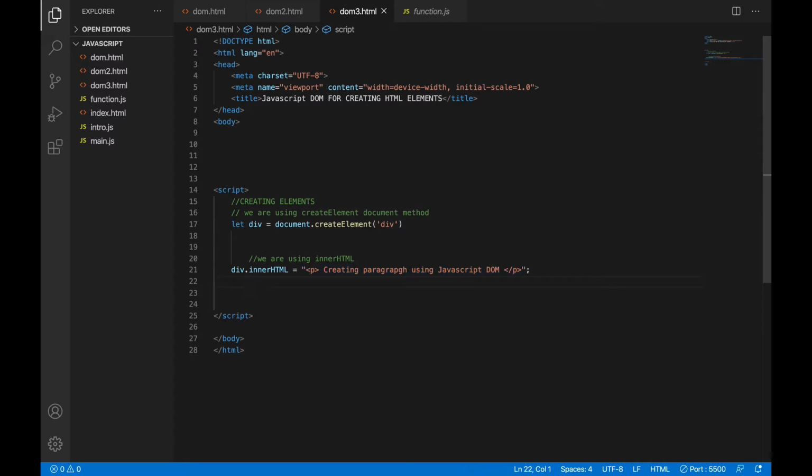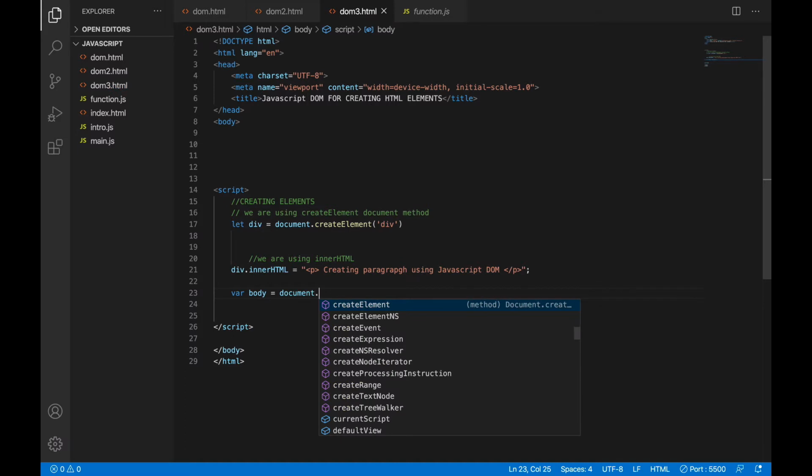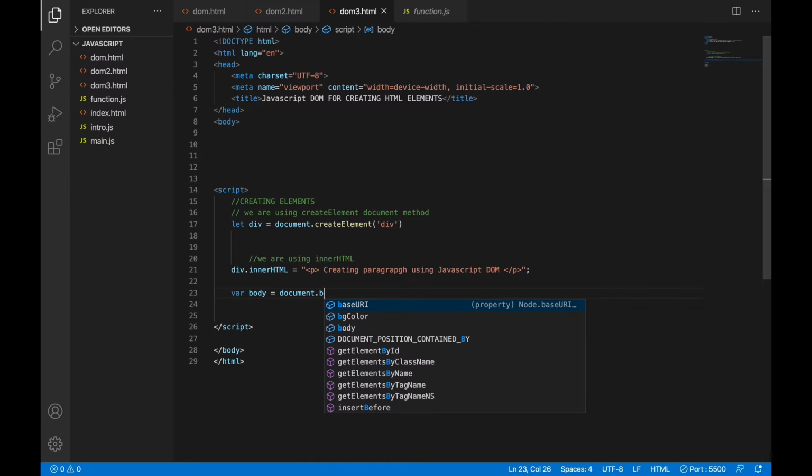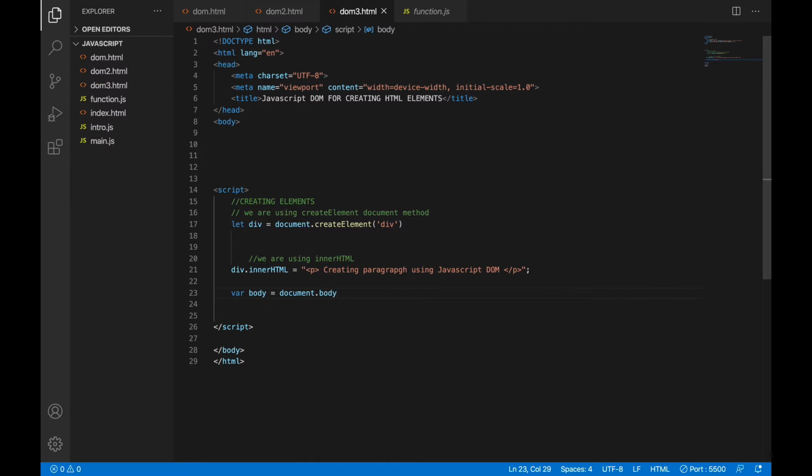What we'll do now is say variable body equals document dot get... what's the name? Document dot body. Let's just use document dot body. So here we are referring to the body.